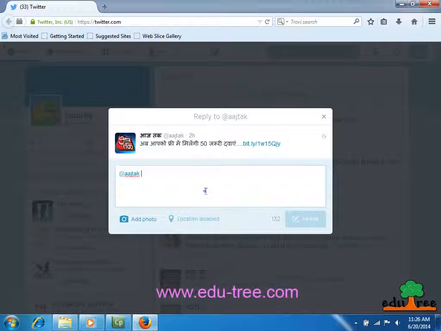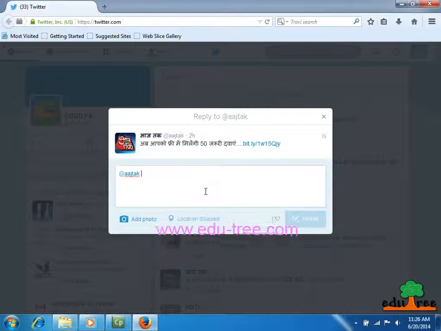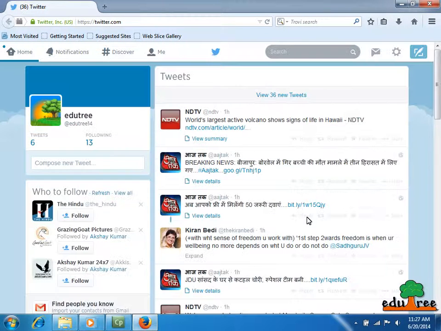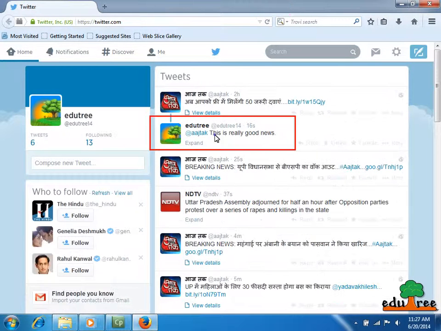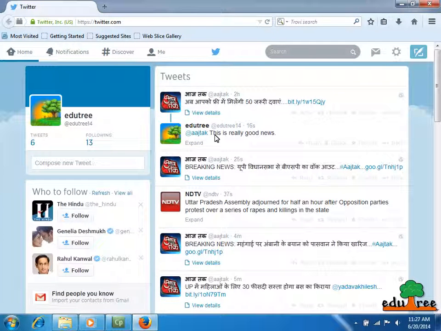That displays a little window that's already set up with the @reply for this account. You can then type in the response. So, I typed, "This is really good news." Now when you click tweet, click refresh button. Your reply is sent to Twitter. The tweet will appear in the timelines of the people who follow you. So, it's a good way to take advantage of the social networking interactivity of Twitter.